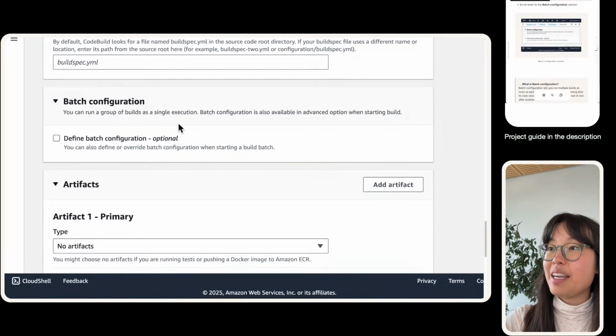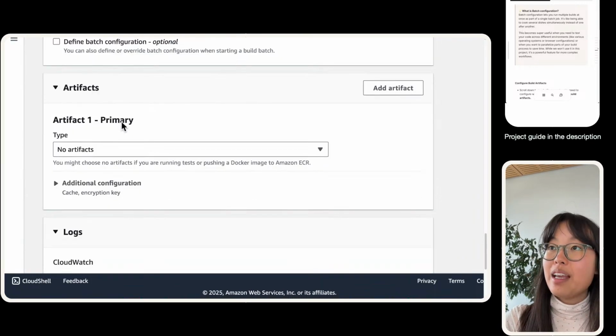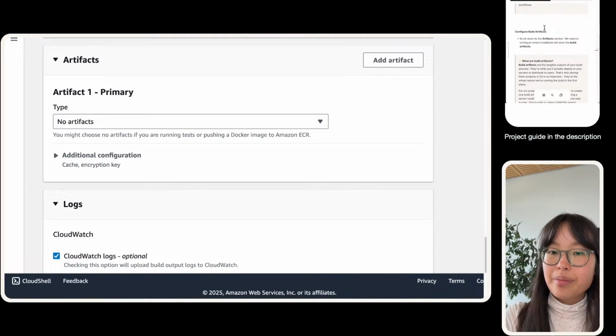Okay, we're going to skip this here, by the way. If you're a little expert and you want to know what's going on here, batch configuration is like running multiple builds at the same time. We don't need to do that, so we're just going to skip that. And then we have artifacts.